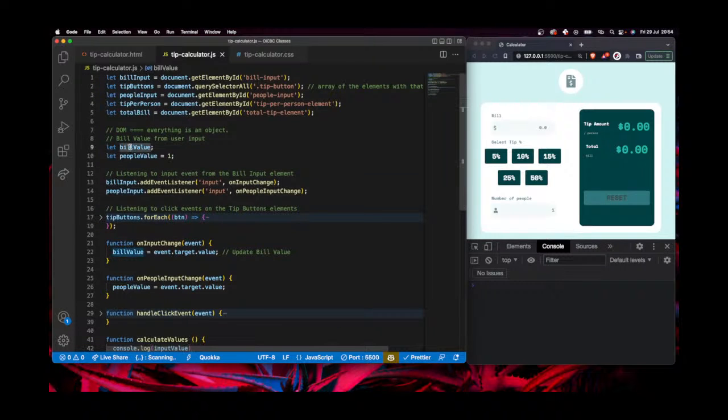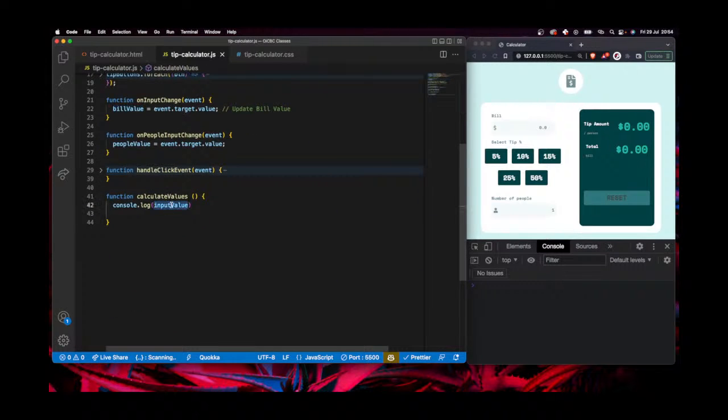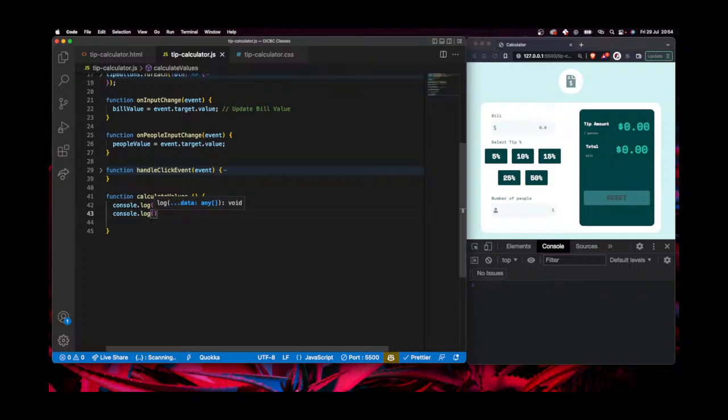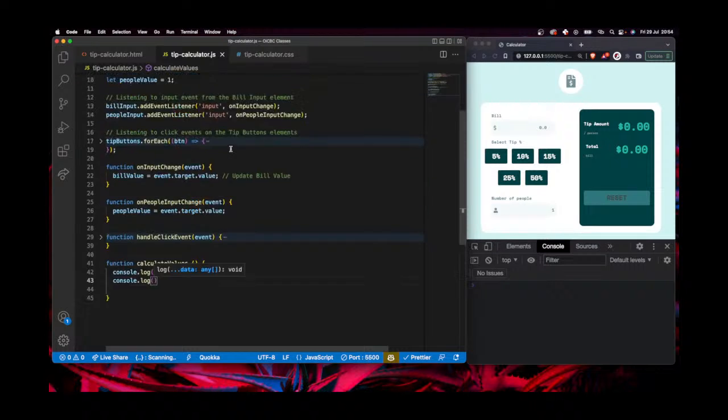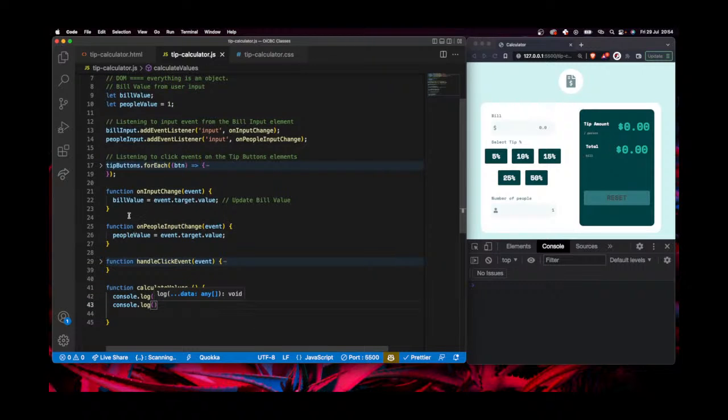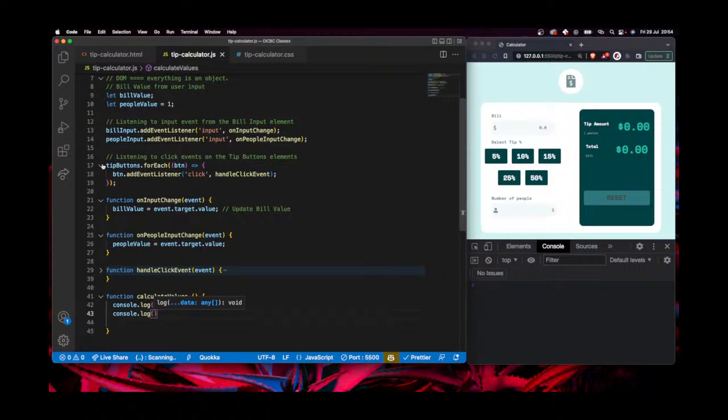Okay, bill value, right? So the second console.log we'll do is console.log bill value. Then what did we call our button value? We didn't initialize that anywhere, right? We just added the active class to our button. I don't think we've done anything with the value that we added.